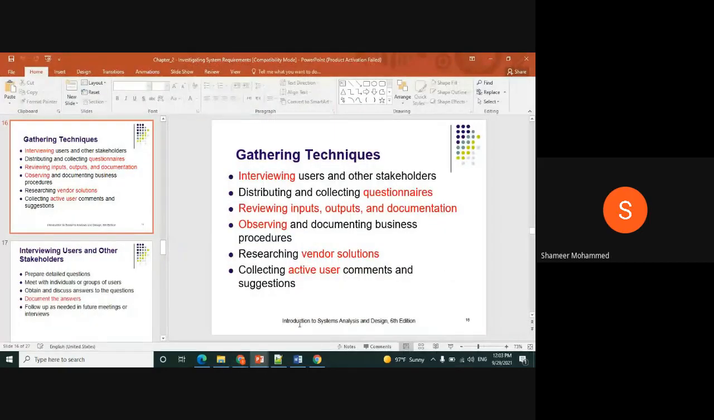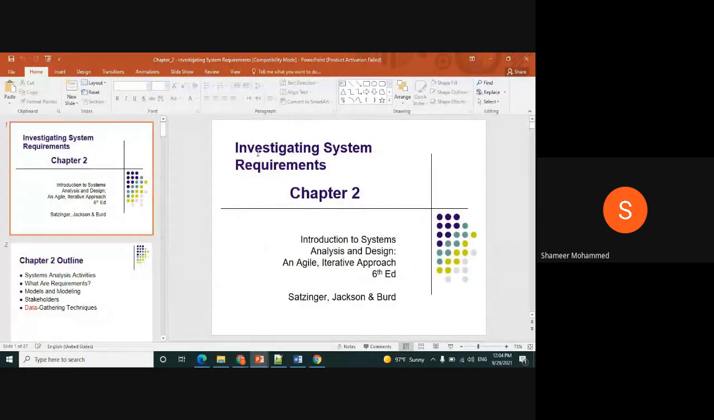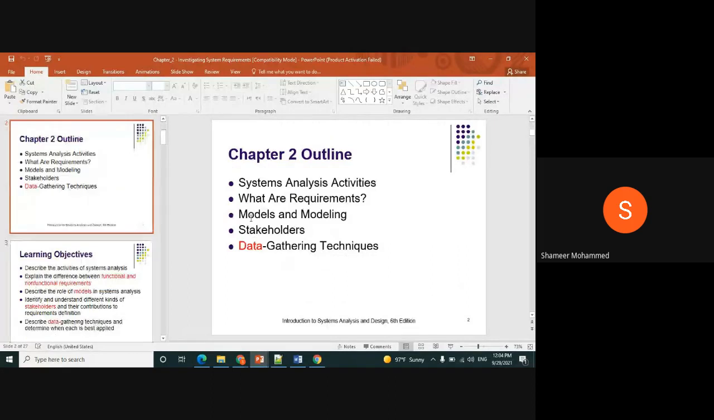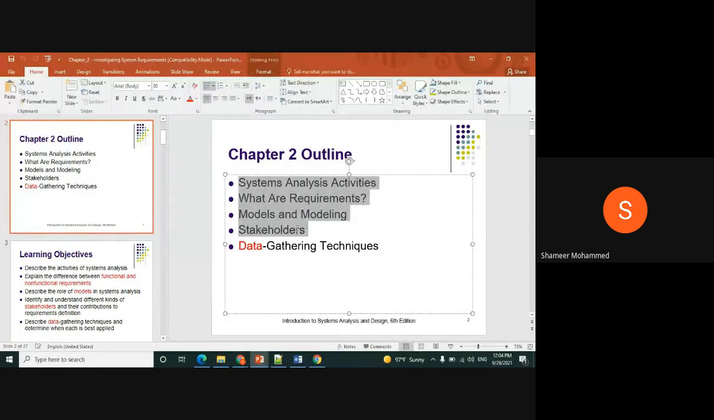So let us continue our second lecture, what we have discussed in the last class. We started the second lecture, investigating the system requirements. In that, I have discussed these topics: what are the detailed activities involved in system analysis, what steps you will do in system analysis, and what the requirements are, functional requirements and non-functional requirements.